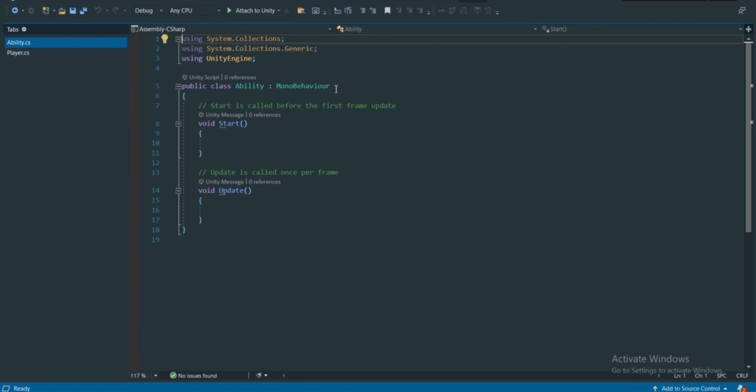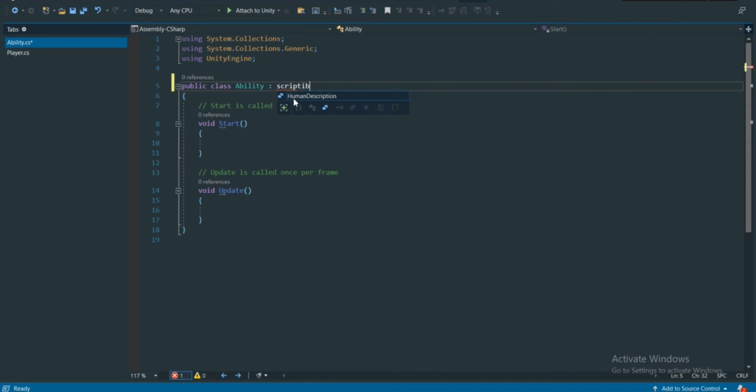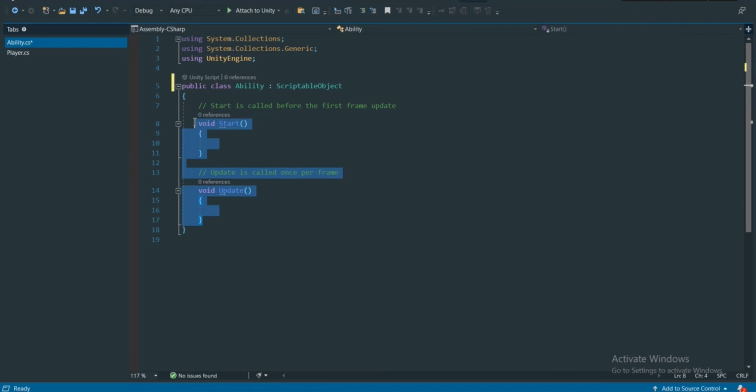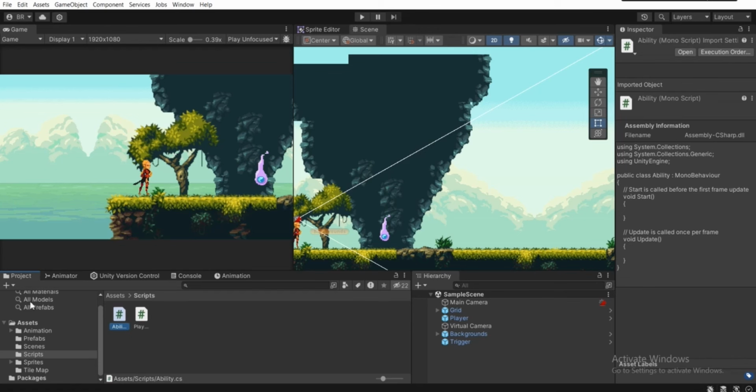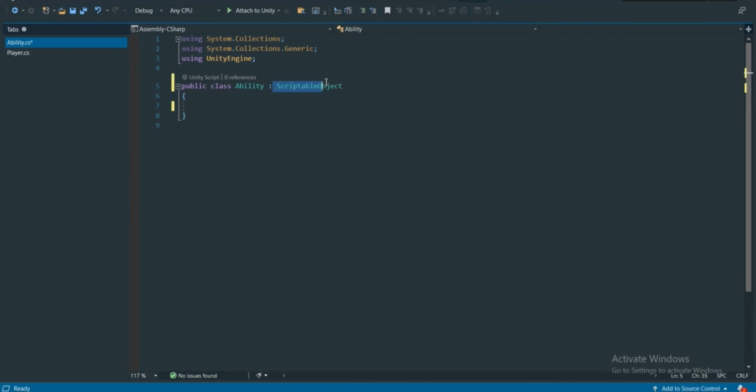Instead of deriving from MonoBehaviour, this script is not going to sit on an object, so we can remove MonoBehaviour. Instead, we're going to use ScriptableObject. Let's also remove the Start and Update functions. We don't need them. We want to create this object in Unity, in the Project tab, in the Assets folder. So we just derive from ScriptableObject, and this will hold any values we want to keep.